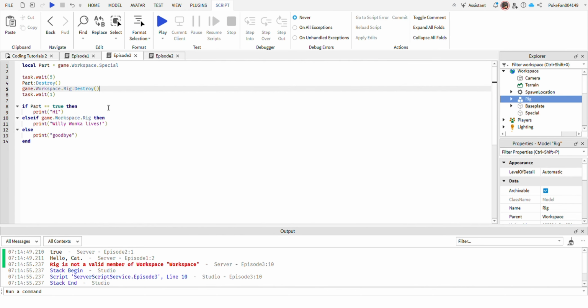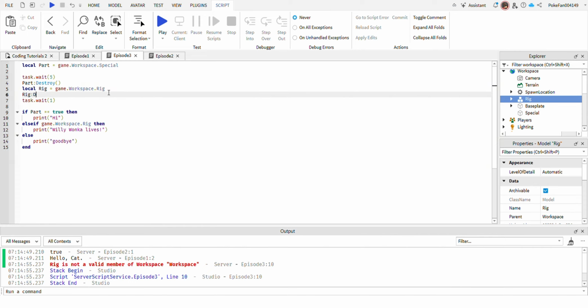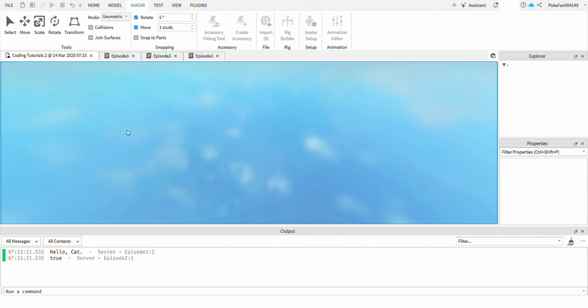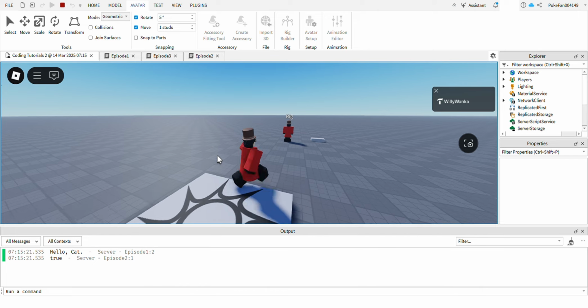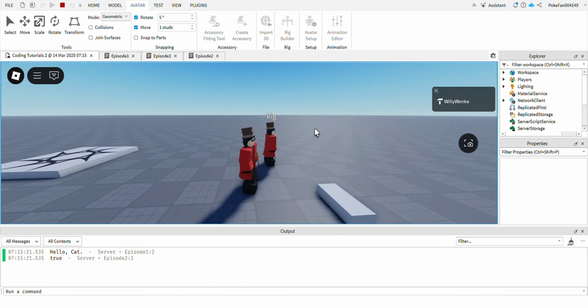I think I know why. We need to set this to a variable. Local rig equals game.workspace.rig. Rig destroy. Now this is going to be our command. So elseif rig equals true, then, alright, so let me just watch a perfect clone of myself die before my eyes.